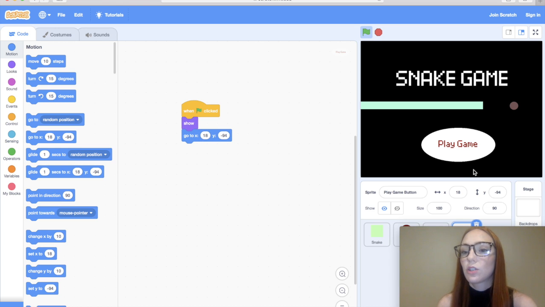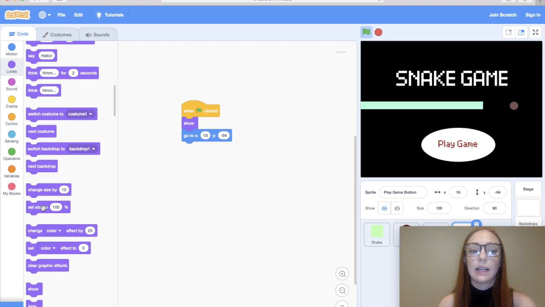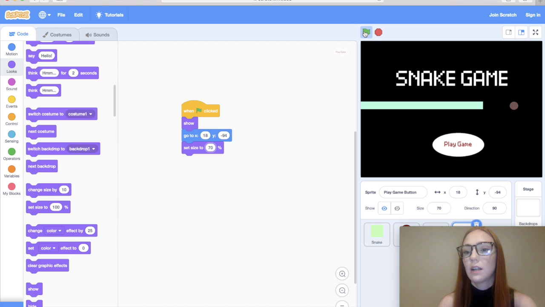So here now it is positioned where I want it to be, but it's a little big. I want it a bit smaller. So we'll go to looks, set size to, and let's do 70% of what it currently is. So I'll press flag to see. That looks better. So I'll stop that program.